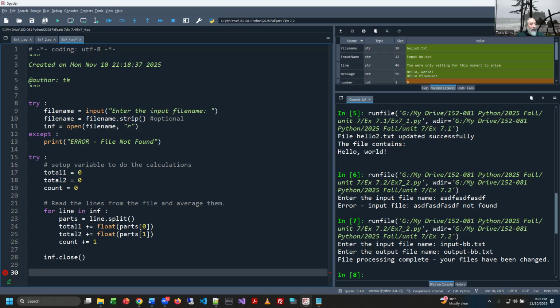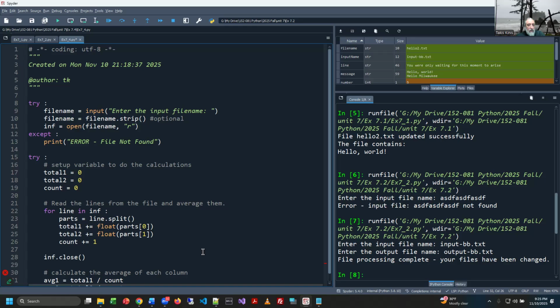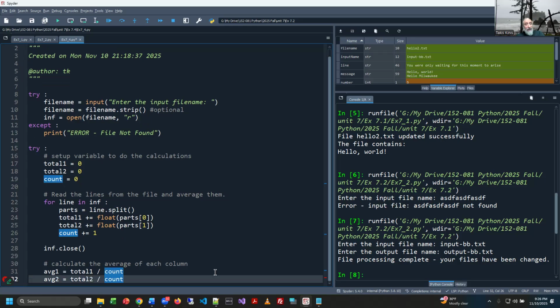Next thing that we want to do is calculate the average, right? That's actually pretty simple to do. I'm just going to drop this in all at once. Since we've already got the totals, we just take the total for each, divide it by the count, and then we'll come up with 2 average amounts, average 1 and average 2.